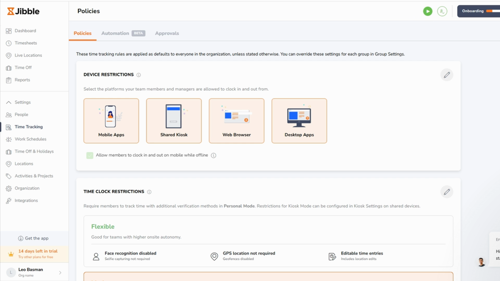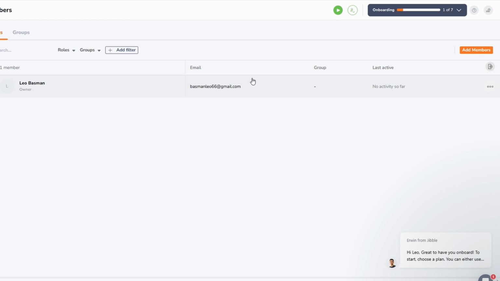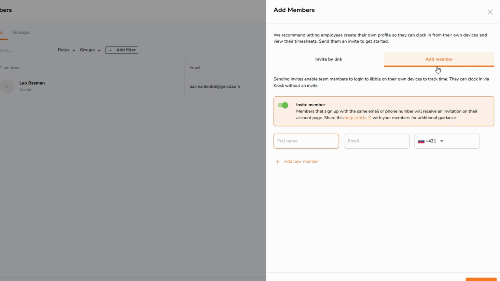It's super easy to do, and you have a couple of options to get everyone on board. The quickest way is to invite your team via email. Simply enter their email addresses in the invitation field, and Jibble will send them an invite with a link to join your organization.